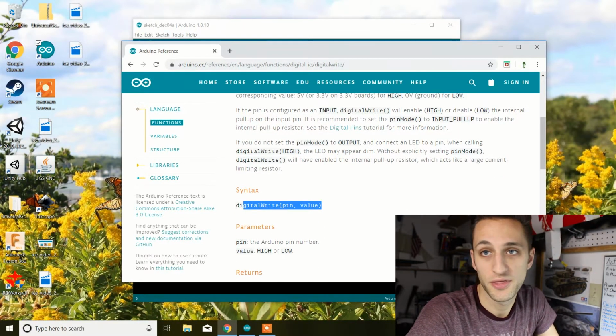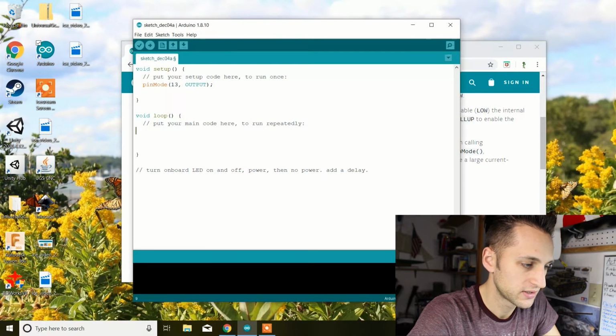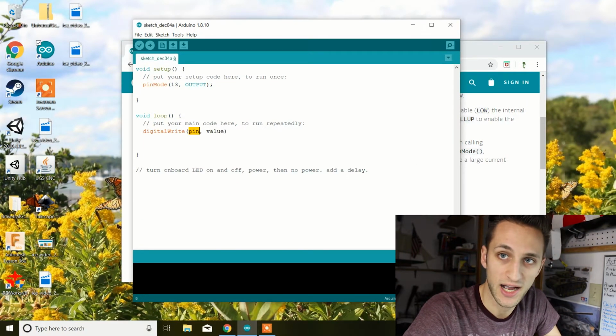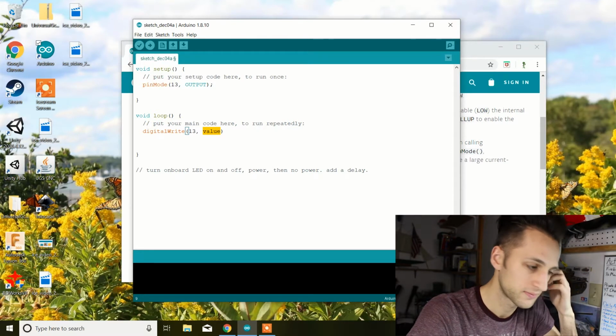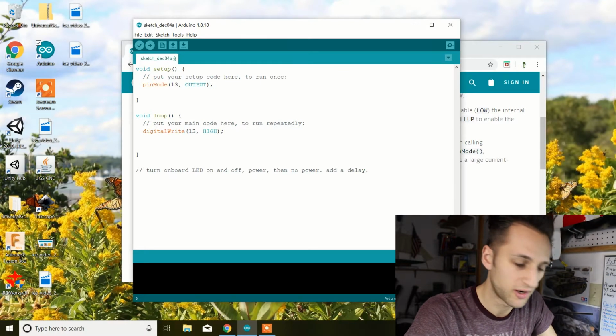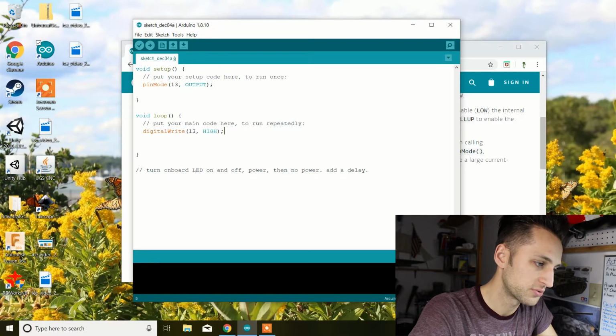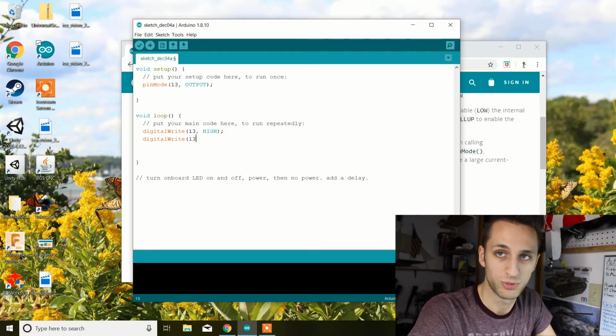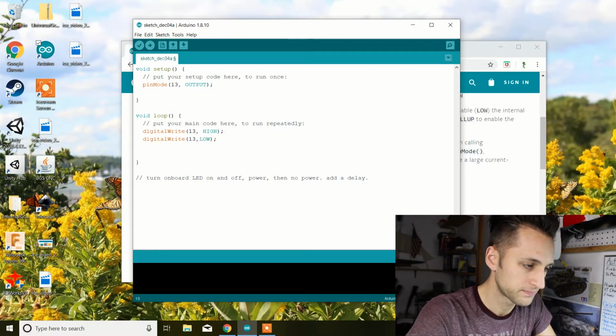What pin is it? 13, that's our onboard LED. And the value, we can tell it to go high, which will be applying power and then turning it off. So we've got on, and now we also need off. We can type in digitalWrite 13 LOW, which will remove power from the onboard LED.